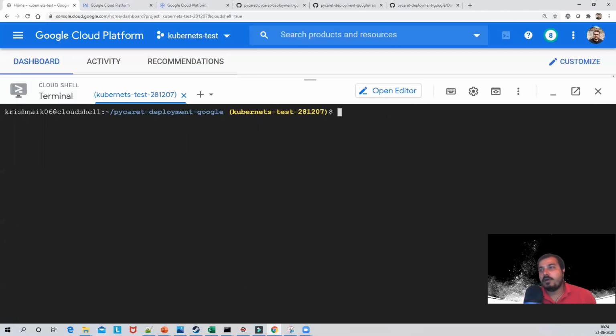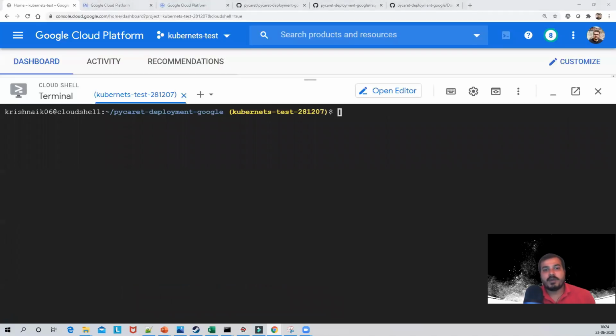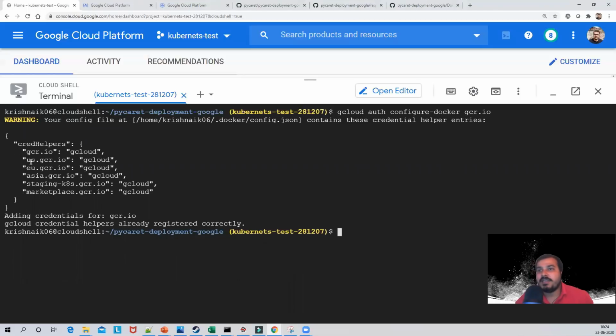In the next step, what I told you is that we need to configure this container registry, right? In order to do that, I'm just going to copy and paste one command, which is gcloud, that is Google Cloud, auth configure-docker. And here we will write our gcr.io. This is basically the container registry name. You can see that, apart from that, in my system I have others like us.gcr.io, eu.gcr.io, but I'm actually going to use this one. So this will get successfully registered.